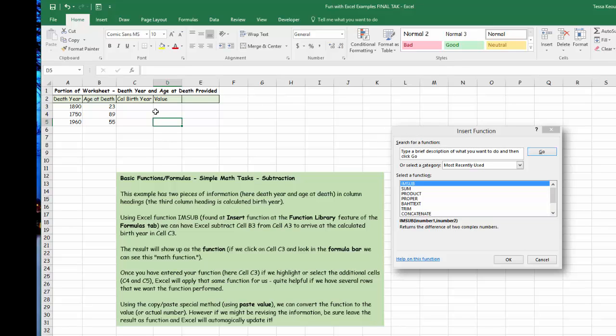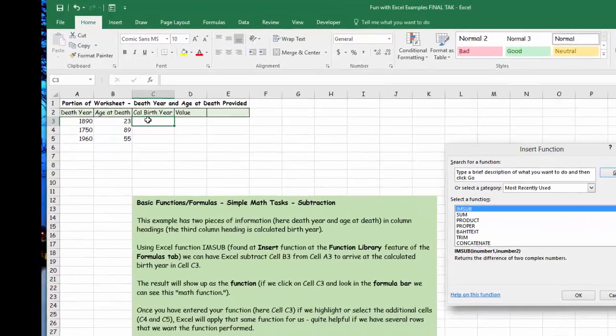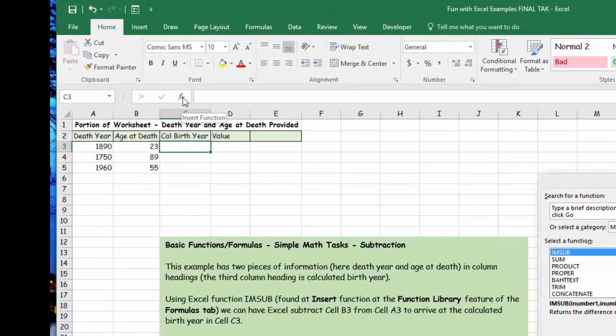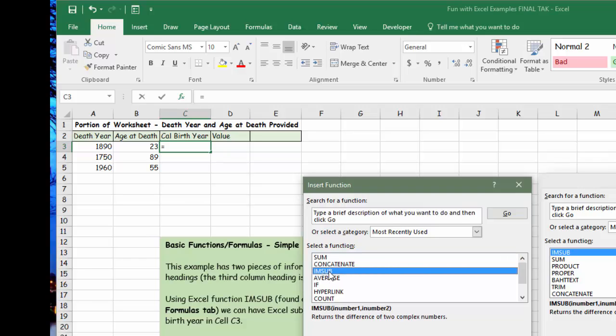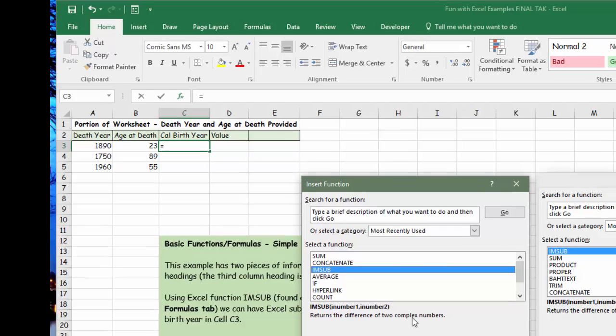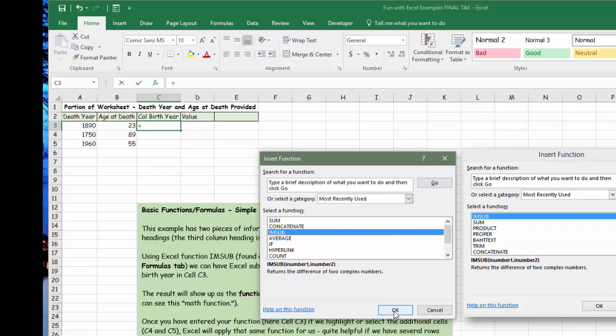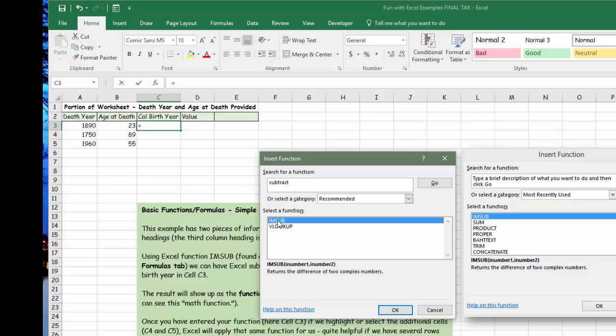screen capture. But what we're doing here for our formula is we're going to look for the function that is subtraction, and that's actually IMSUB. It's going to return the difference of two complex numbers. So we're going to select that one. We could also have told Excel here, if we didn't know what that formula was, that we wanted to subtract, and it would give us that as our choice.